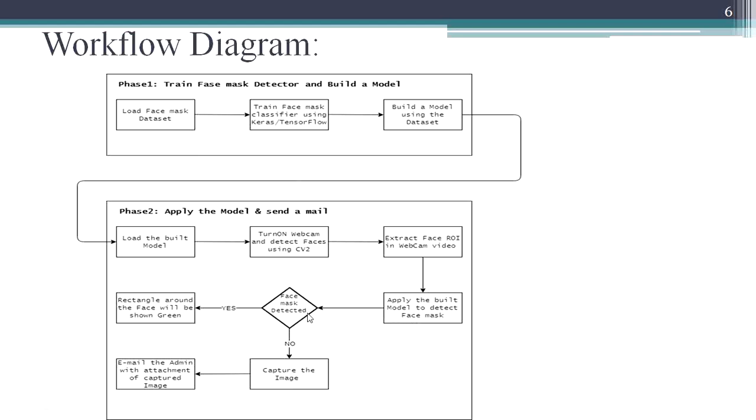If face mask is detected, yes, a rectangle will be shown. If the result is yes, a rectangle, round or square, around the face will be shown in green. If face mask is not detected, the image will be captured and sent to the respective authorities with the image of the person who is not wearing a mask.